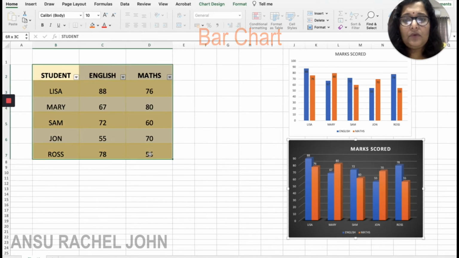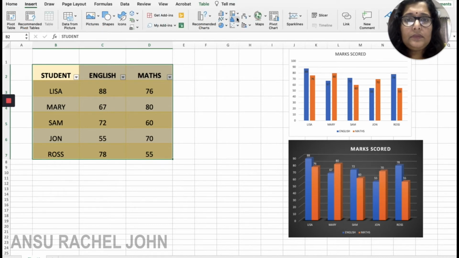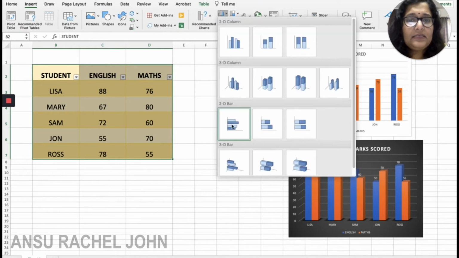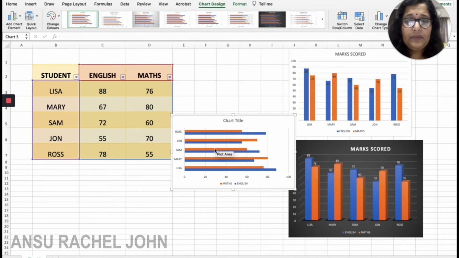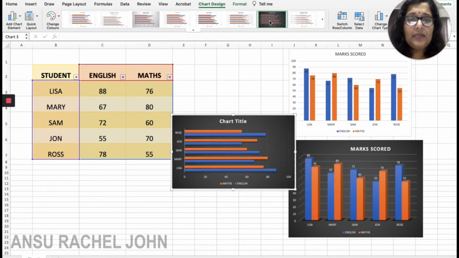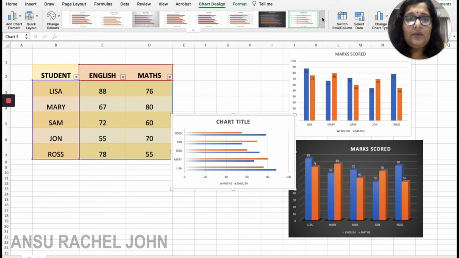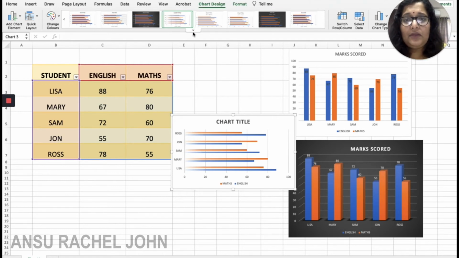I'm going to select the whole thing, going for insert. Now, look at this option. In that itself, I get a 2D bar chart. I'm going to click on it. It's called a clustered bar chart. I'm going to click on it. Can you see the same data being represented in a horizontal manner? Here also there are lots of options to do it, lots of ways to show it. Whichever you feel is good for you, you can use it.